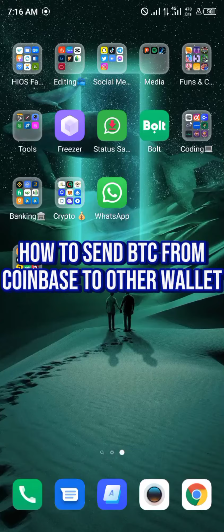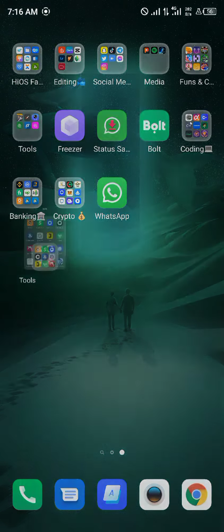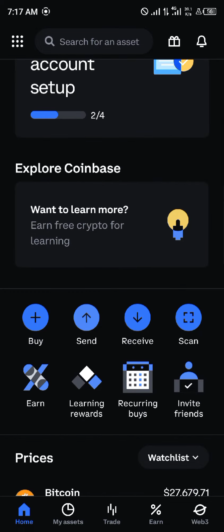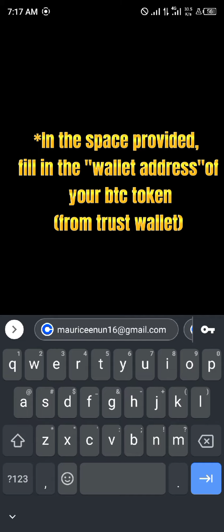And in this quick video I'm going to be showing you how you can simply send your Bitcoin from your Coinbase mobile app to your Trust Wallet application. Now what we're simply going to do is open up Coinbase, scroll down to where you see send, click on Bitcoin, and we're going to be using the address we're going to get from our Trust Wallet.